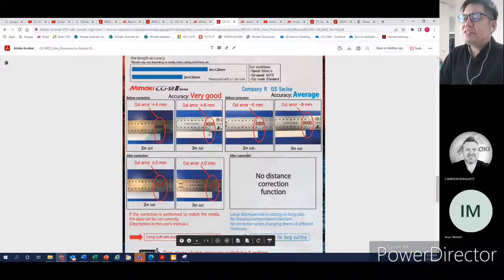Yeah, if you do a 2 meter cut with the GS24, it's off by 6 millimeters. And if you cut 3 meters, it's off by 9 millimeters. Comparing to our SR3 series, which is the same as the AR series, the AR series is still off by about 5 millimeters, right?